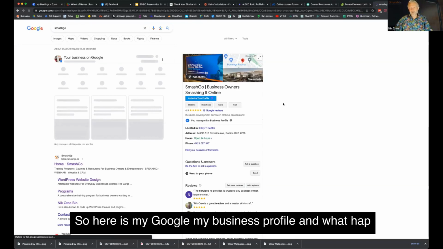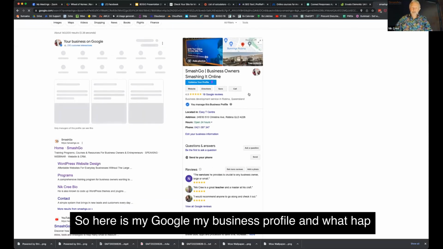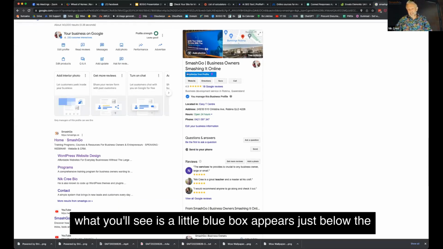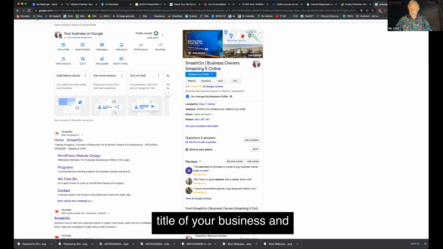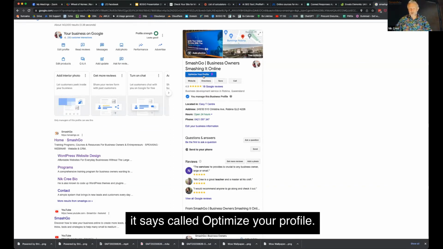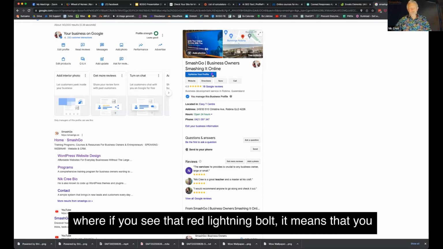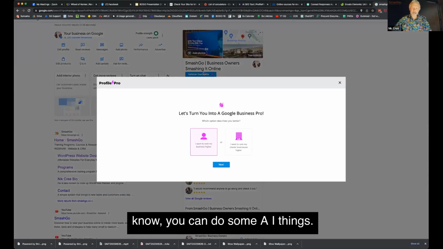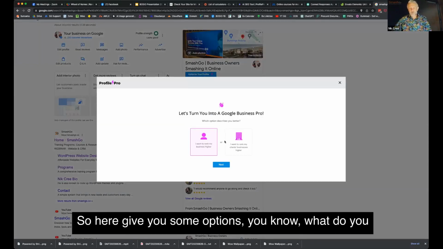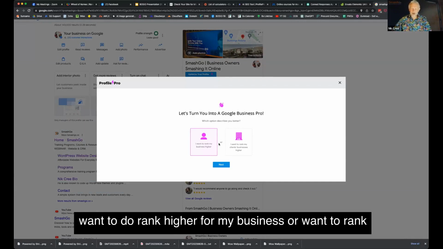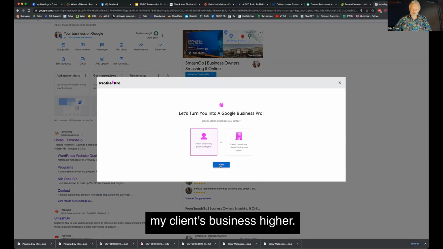All right, so here is my Google My Business profile, and what you'll see is a little blue box appears just below the title of your business, and it says Optimize Your Profile. And in fact, it's got this red lightning bolt as well too. Wherever you see that red lightning bolt, it means that you can do some AI things. So here, it gives you some options. What do you want to do? Rank higher for my business, or want to rank my client's business higher?